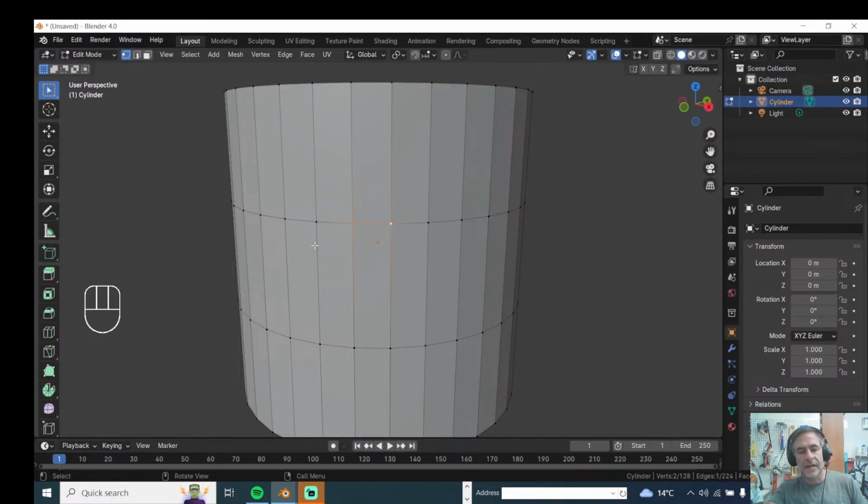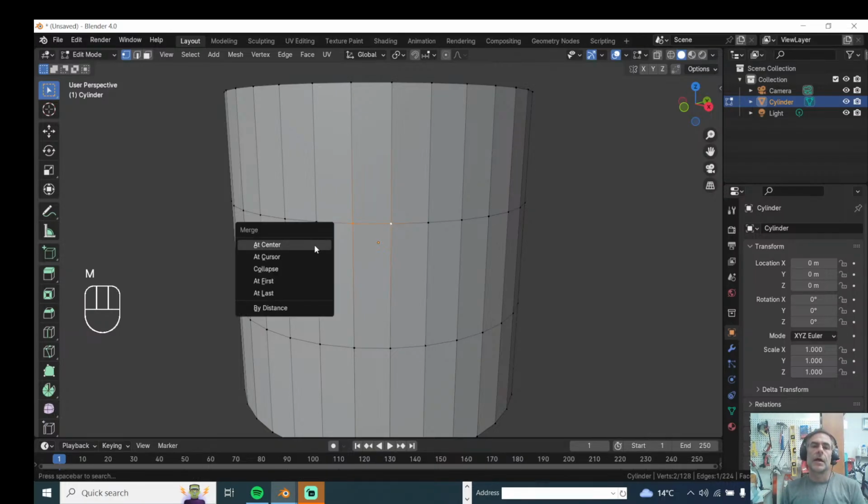Well, you're going to get a menu if I press M for merge. When I press M, you see you get a menu, and there are a lot of different options, and it depends what you want to do. The first option says At Center. That means it will find the center point of those two vertices and stick them together there. Let's choose this one.